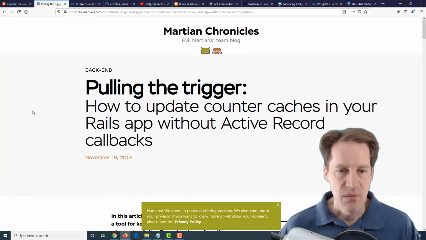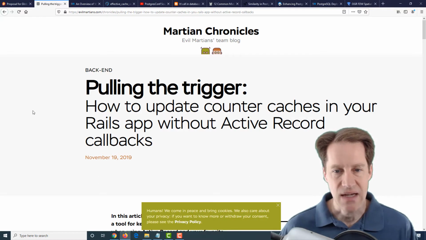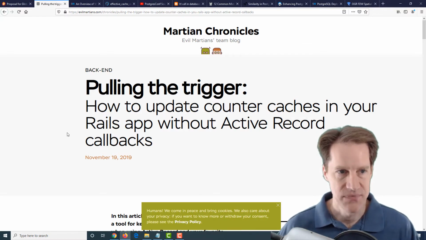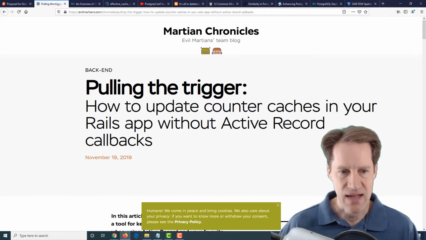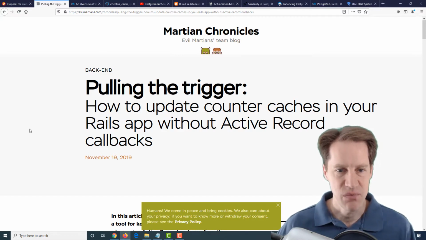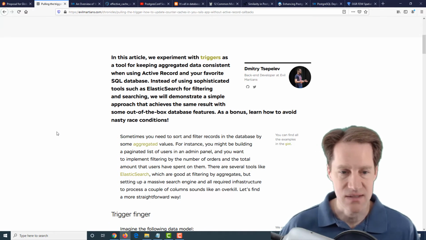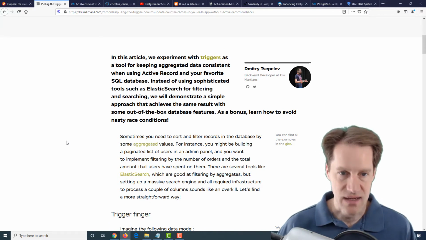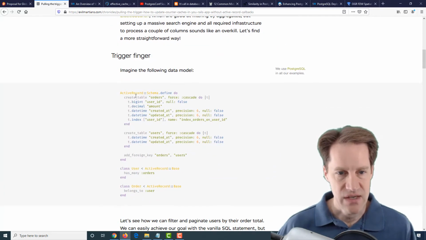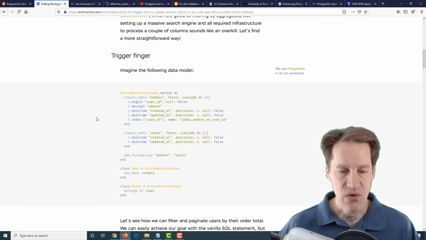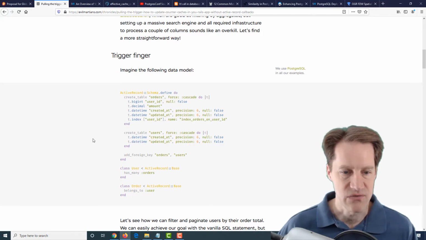The next post is Pulling the Trigger, how to update counter caches in your Rails app without Active Record callbacks. Because it's talking about Active Record, this is about Ruby on Rails, but a lot of it pertains to the PostgreSQL database and triggers and locking and things of that nature. They have a scenario with an orders table and users, and they want to collect aggregates on them, so how many total orders per user, for example.